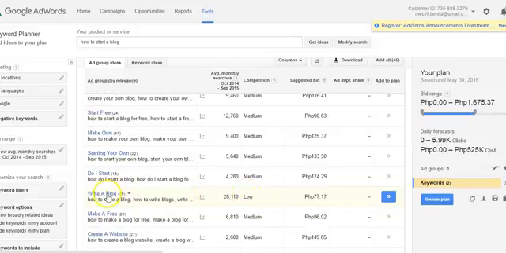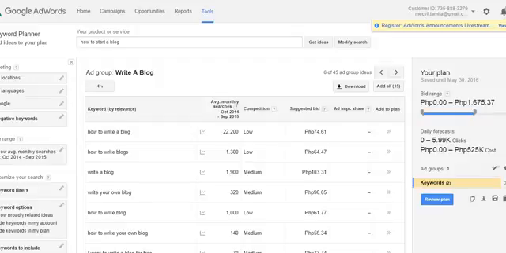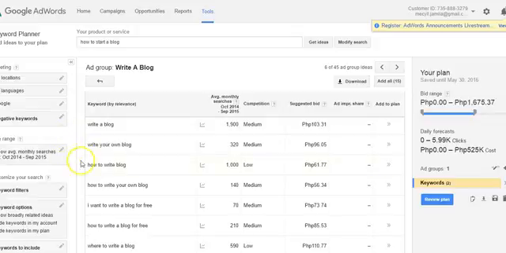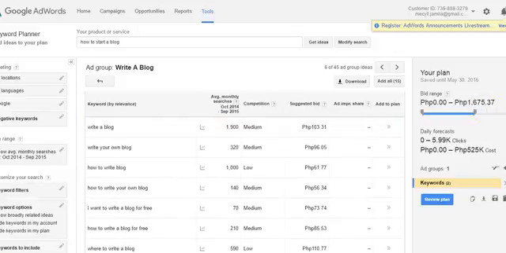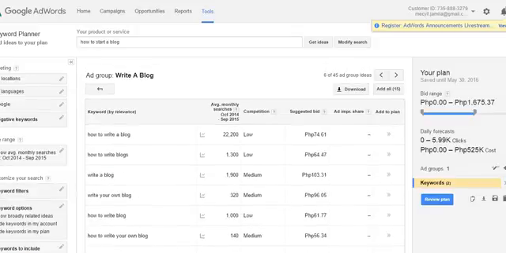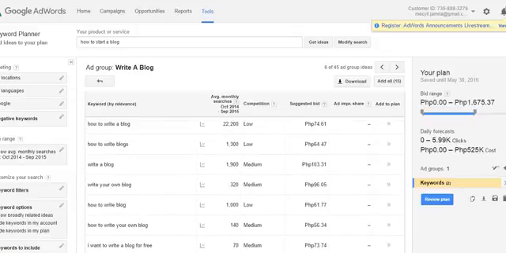So let's see the ad group ideas. This is the most common here. You have write a blog, write your own blog, how to write a blog, how to write your own blog, and all that stuff here. So what you have to do is use keywords within these words or terms used by the audience. So what do I mean by keyword here?